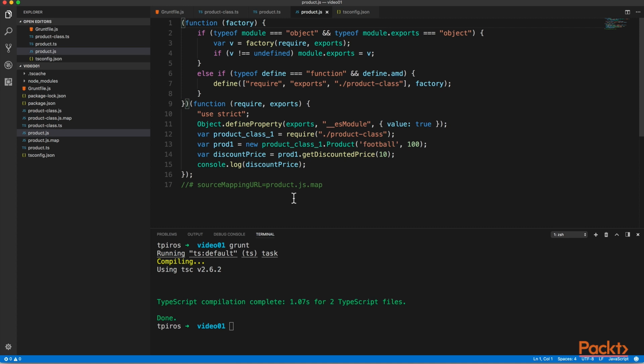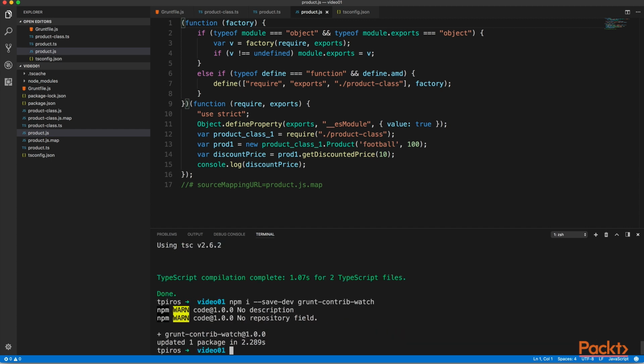Now, it would really be nice if Grunt would watch for changes and automatically invoke TSC when needed. Well, let's install another package for Grunt called grunt-contrib-watch. And we can do this by using npm, of course. This particular Grunt plugin will allow us to watch for changes in files.